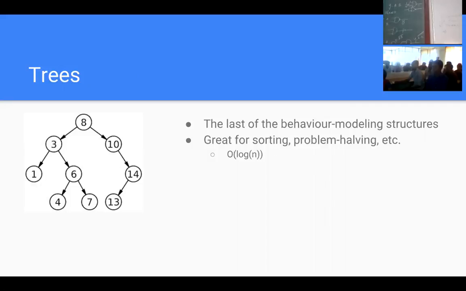In terms of behavior modeling data structures, trees are perhaps the nicest looking and the most fun to program, at least when you're in high school. They're great because they do a lot of sorting. They do a lot of problem solving that is logarithmic in nature. Trees, especially binary trees, have this property that they can halve a problem, right?